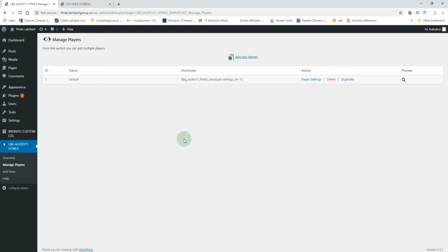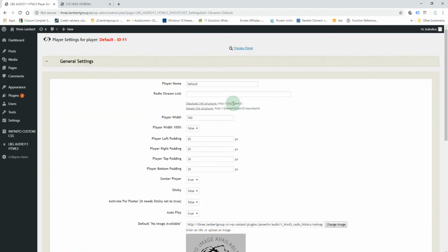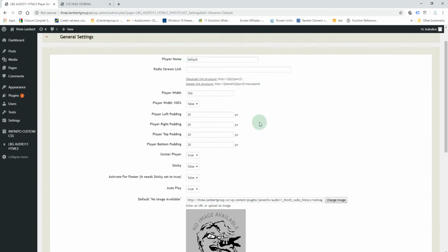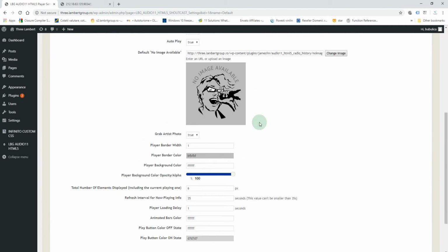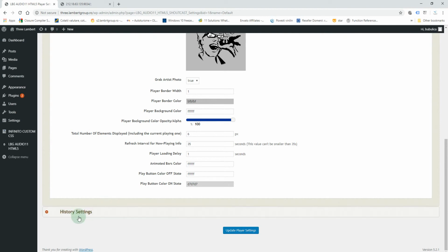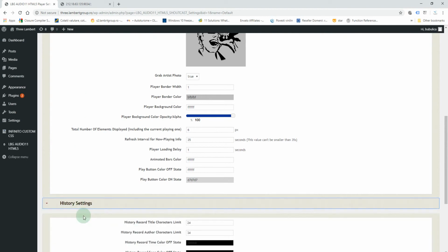To start, you can either add a new player by clicking this button or this button, or you can duplicate an existing player. For this demo, we'll start working on the default player because it's already created. So we'll go to player settings. Here you have general settings from where you can customize the player. You have general settings and history settings.